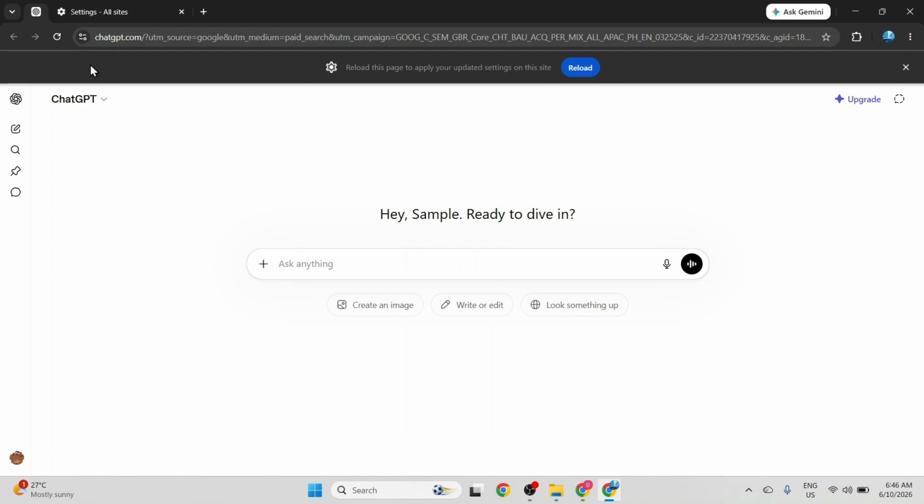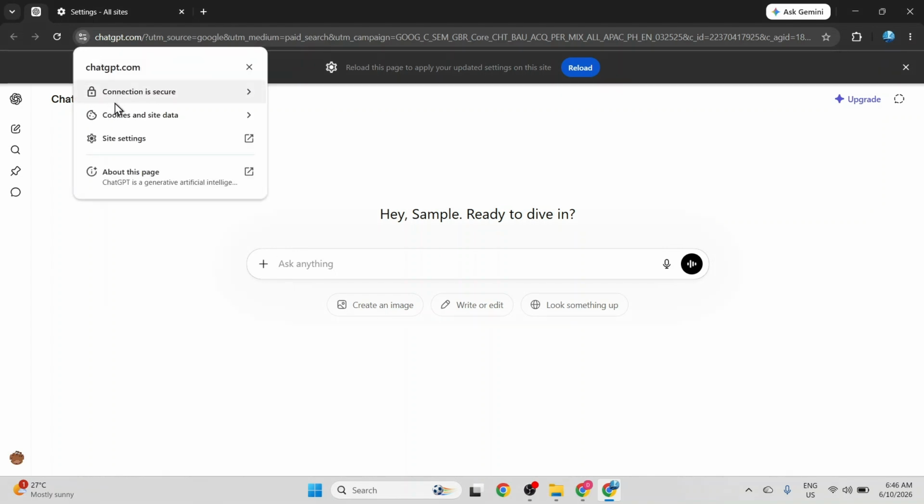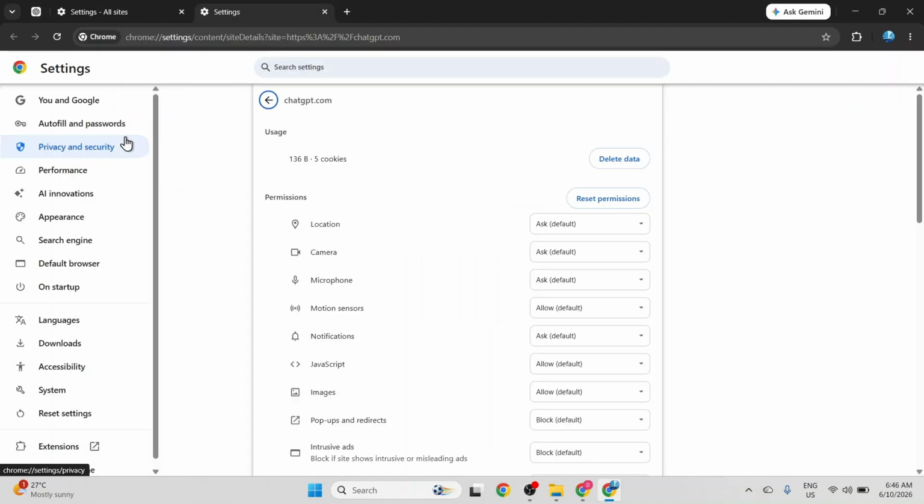I go back up and click on that same settings icon to the left of the URL, and this time I select Site Settings from the drop-down menu. This opens a brand new Settings tab completely dedicated to ChatGPT.com.